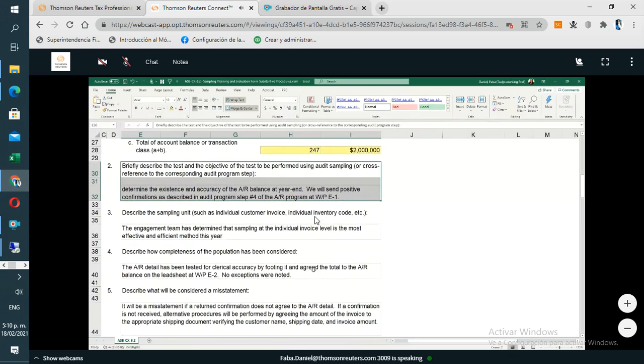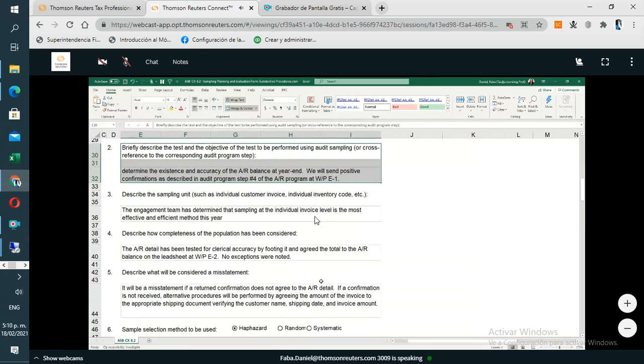This then goes through, how is completeness of the population considered? How do we know that the report we're using has VAC? It's valid, accurate, and complete. What is a misstatement?